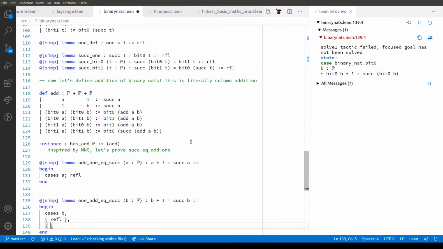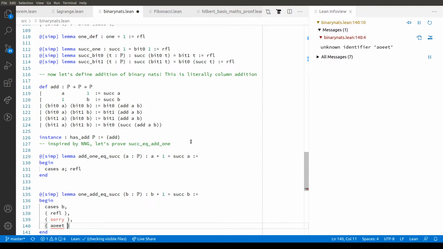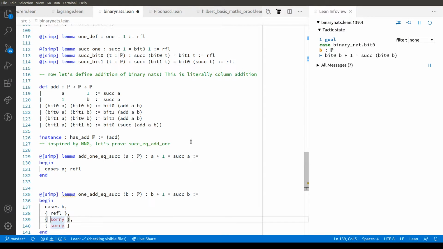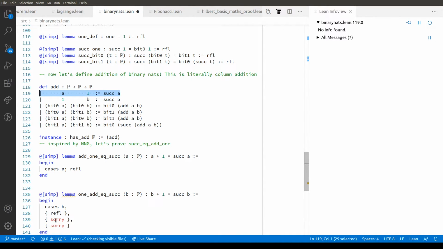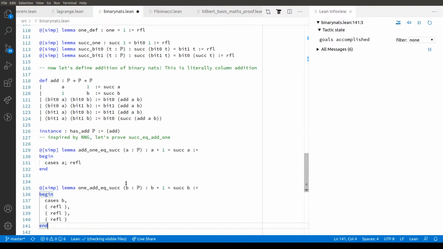And now what have we got to prove next? So there's our 3 cases. What have we got to prove next? Oh dear. We've got to prove bit 0 B add 1 is suck of bit 0 B. But you see, this is just true by definition, right? So this is true by REFL. And similarly, whatever this says, bit 1 B plus 1 is suck of bit 1 B, this is also true by definition. So all these things are true by definition.